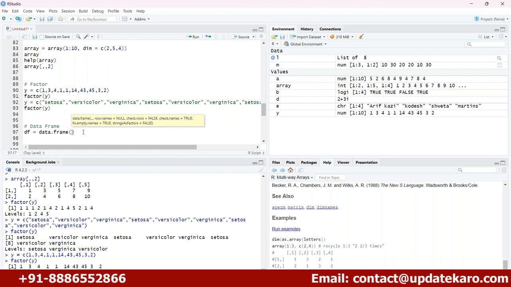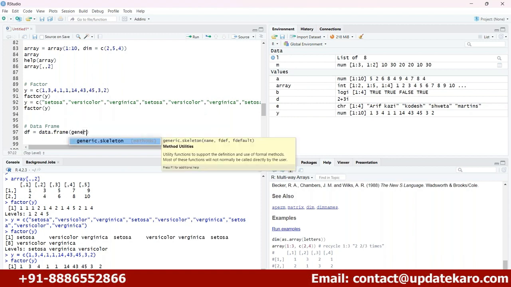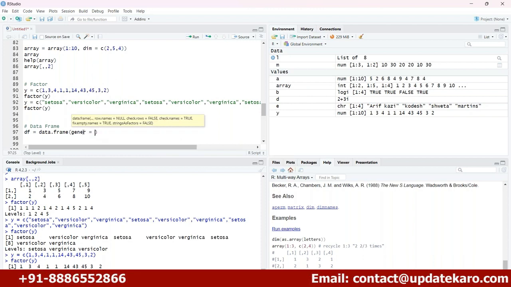Like in Python, to create the data frame we used a dictionary. But here you don't need to use a dictionary, simply use data.frame and it will create the data frame. Let's say this is the data frame. I just wanted to add the gender. I just wanted to add gender equal to, after this add the vector and add your genders, like let's say male and female.